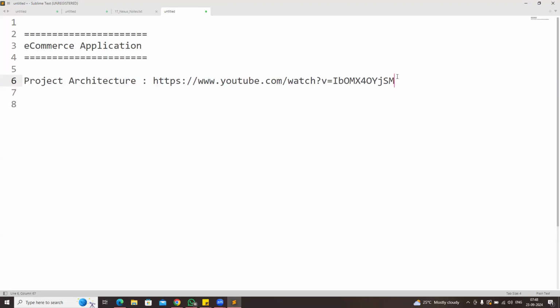Project architecture. Now this project we need to develop, first the backend. The backend of the application is developed by using Spring Boot and Data JPA, plus the Data REST concept will be available, and we are using a MySQL DB for that.